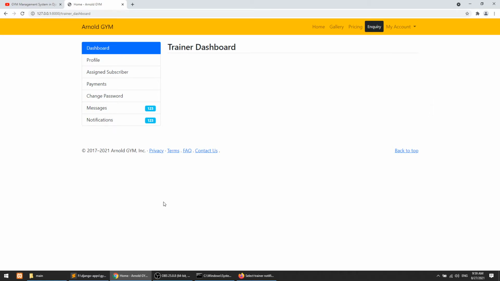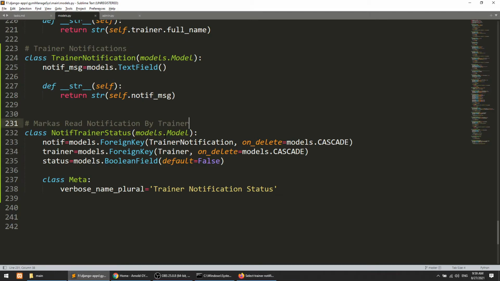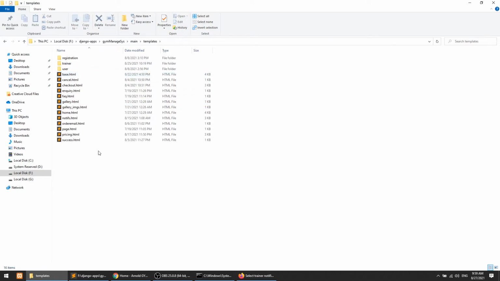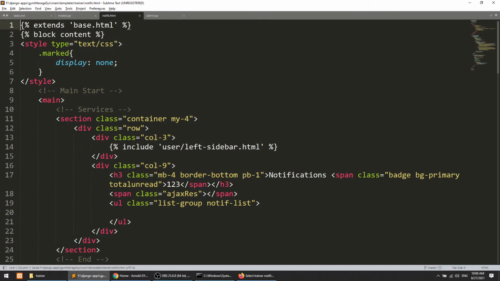And we will also need to show the notifications. So let's create the page for showing the notifications. We have already added two notifications, so let's show these. I will take the notifs.html we have already created, go to the trainer panel and paste it here. Okay, I'll open this. We need to do some changes.